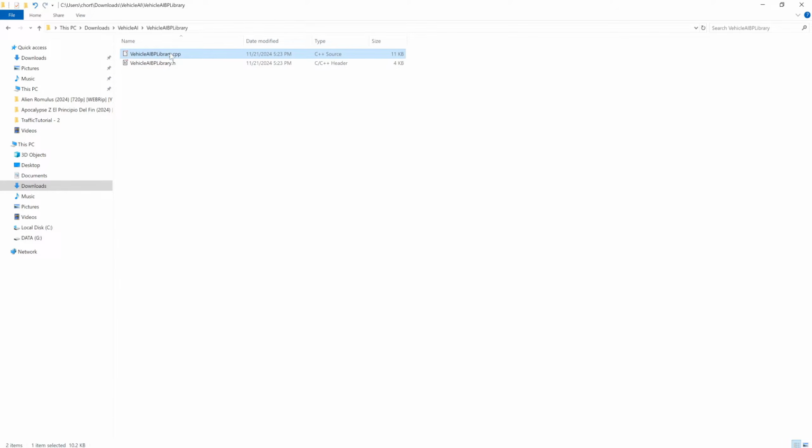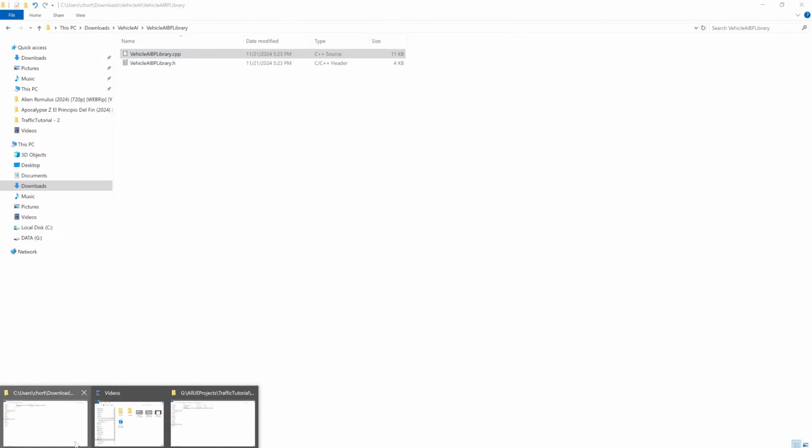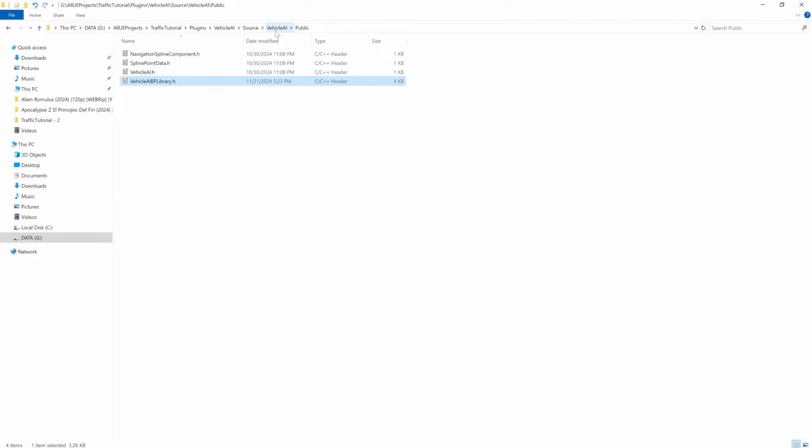Copy .cpp. Go to our plugin and go to private. Delete this vehicle AI BP library .cpp and paste this instead.